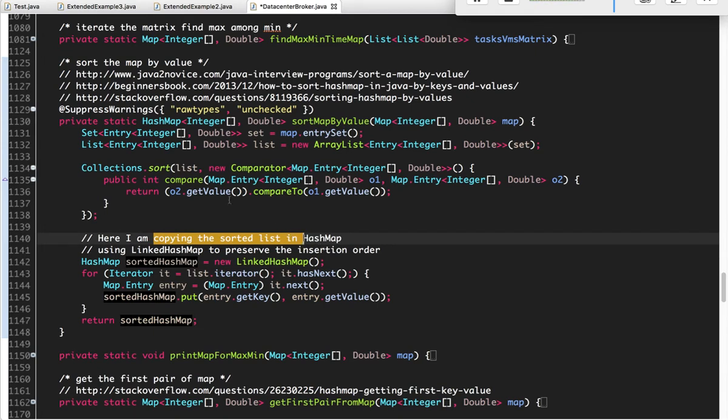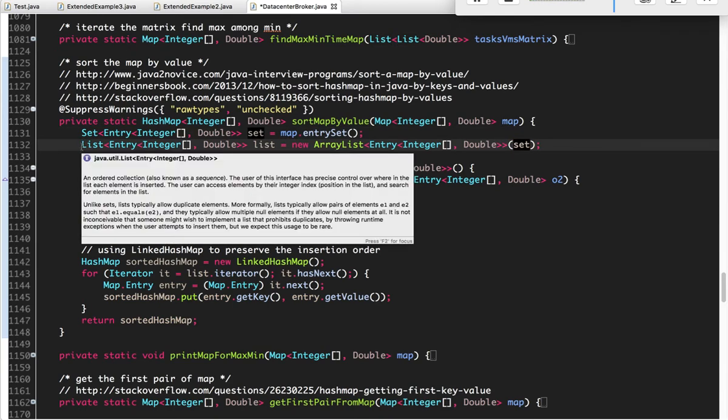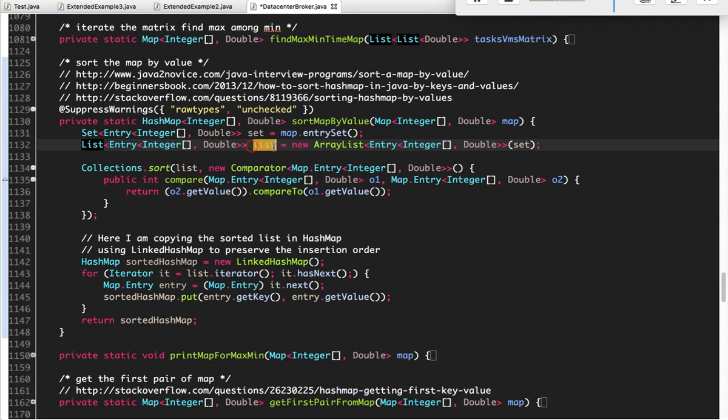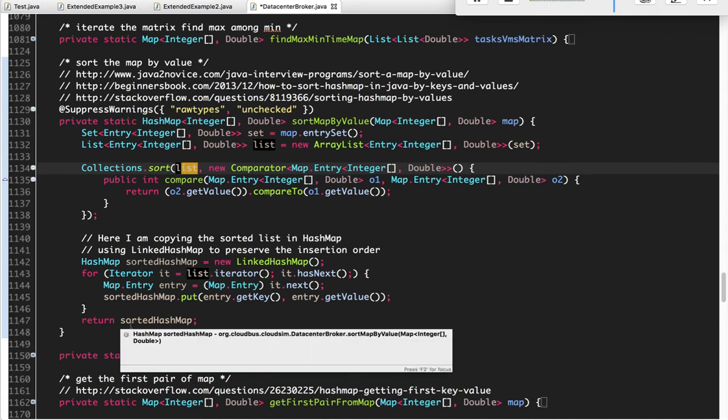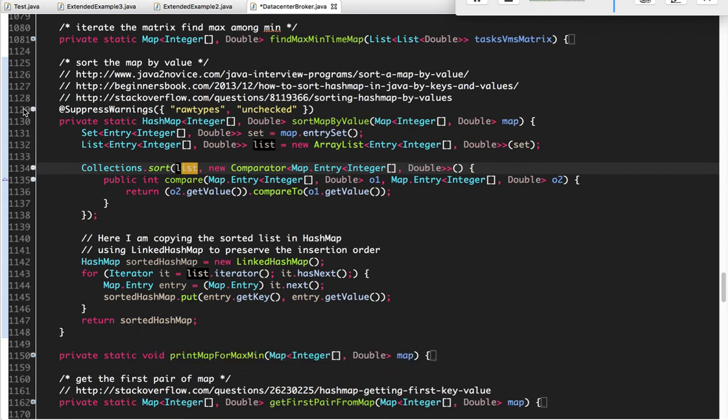I forgot another thing: at first we need to convert this map into a set to remove the duplicates, then convert this set to a list, and then we pass this list as the parameter here to the Collections.sort method. And then we use a sorted hash map to store this sorted map, and then we return it.